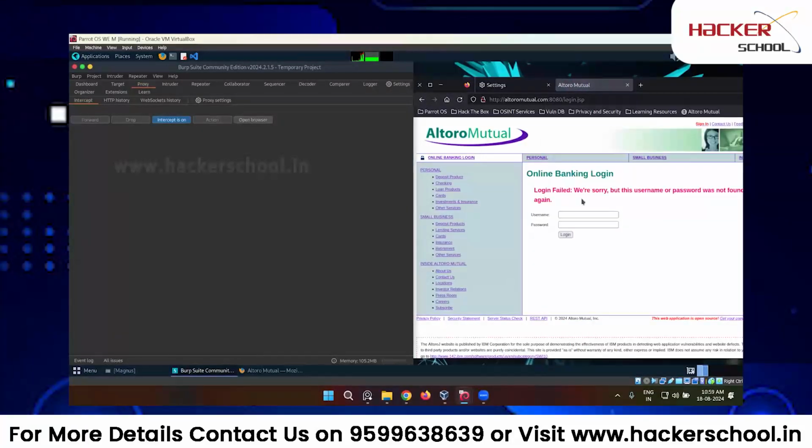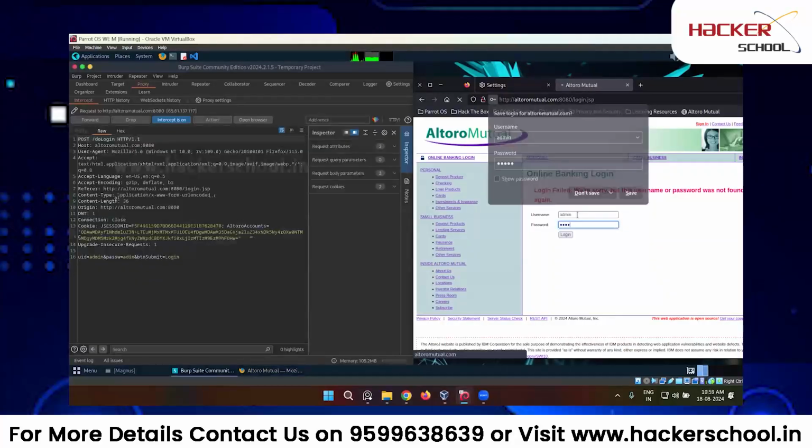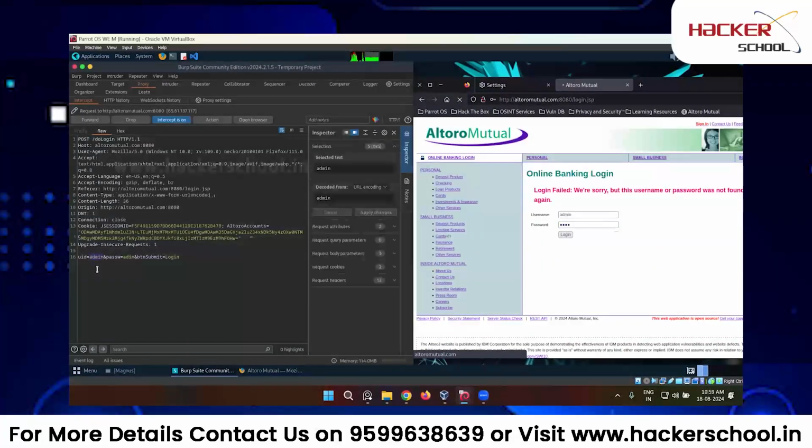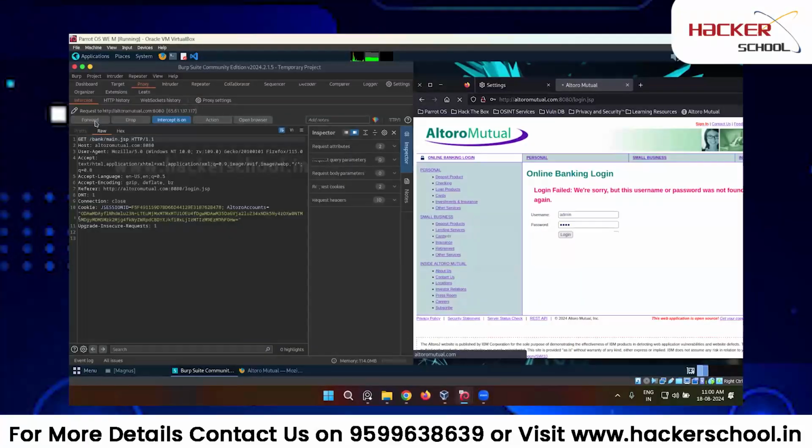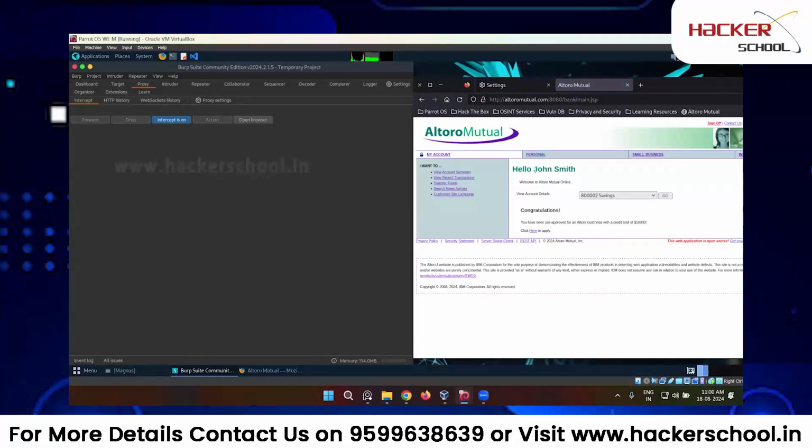Now you can see login failed, the username. I think I made some mistake. Let me do it again. Admin, admin. Something I'll give, anyhow I'm going to modify it. jsmith and the password is demo1234. Click on forward, forward. Now I can see this is parameter tampering, changing the values.